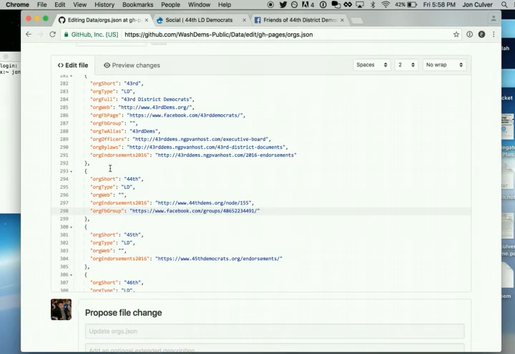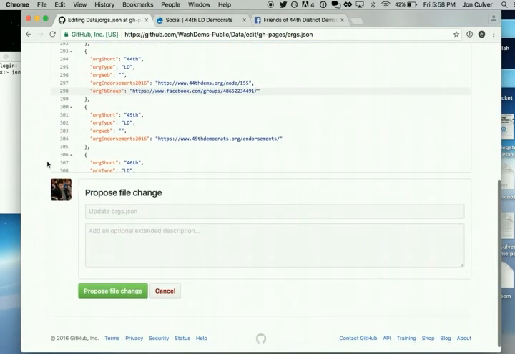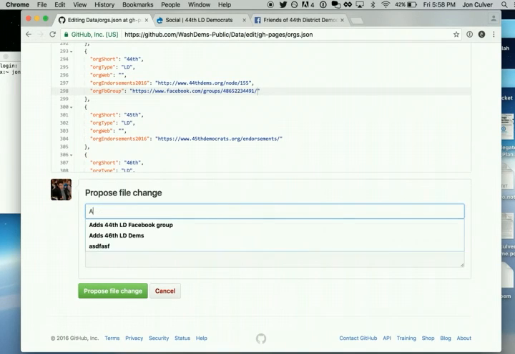And so I've made this change to this file here, but I haven't saved it yet. So I'm going to propose this file change. What they ask is part of a good commit or a good pull request is to describe what you changed or why you changed it in some cases. So I'll say adding 44th LD Facebook group.